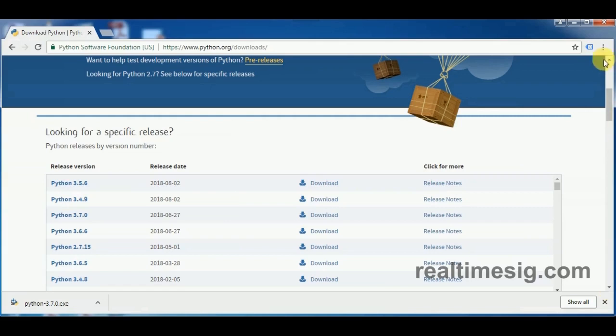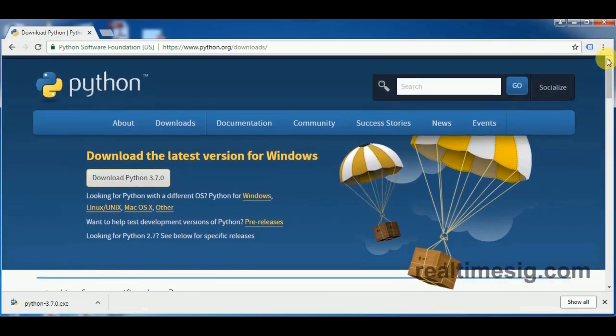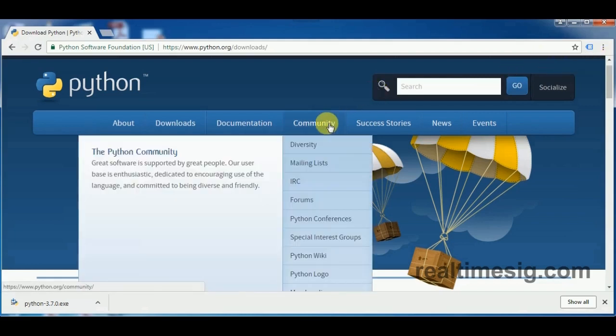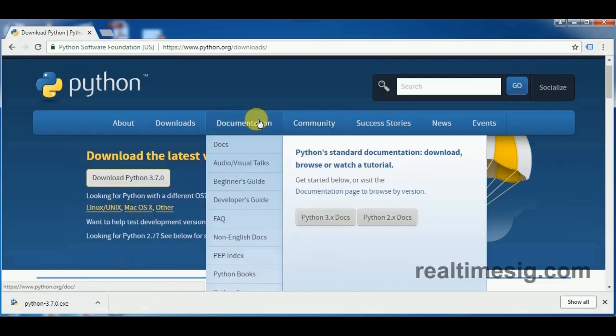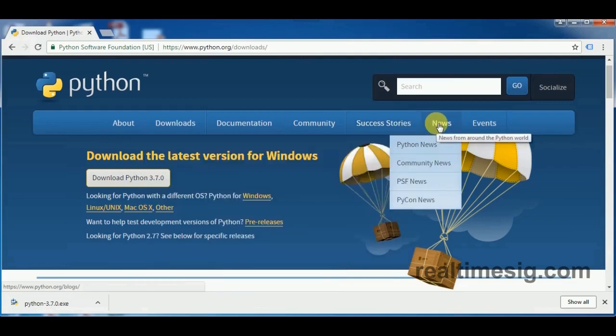You can also find the source code of Python. You can look for community, documentation, success stories, news, as well as Python Advanced.